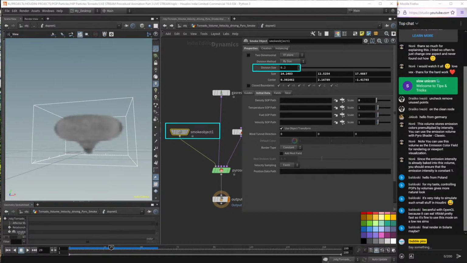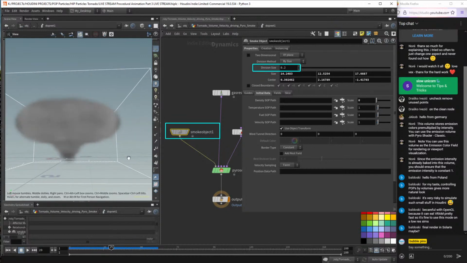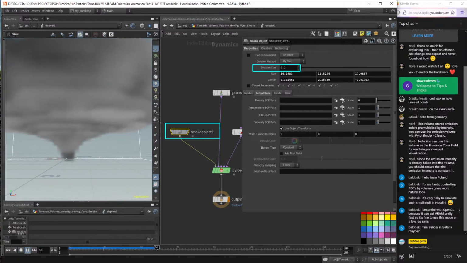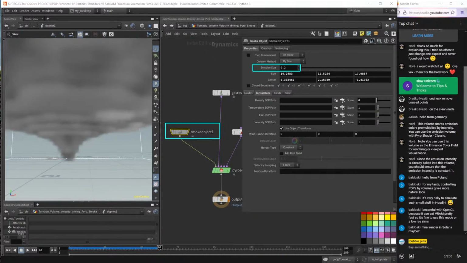Generally, I would use 0.03, which is the one that you see. The volume velocity is 0.03. It's cached though, so it looks very pixelated at the moment. I do have renders though. I can show you. That is rendered out.